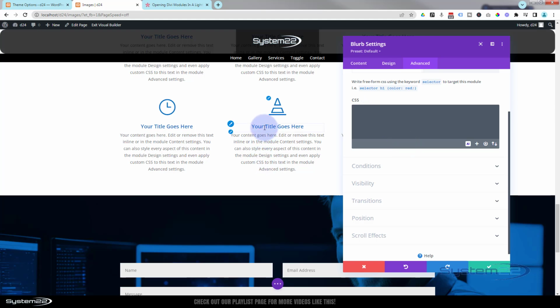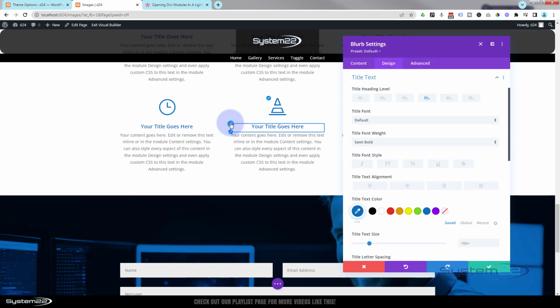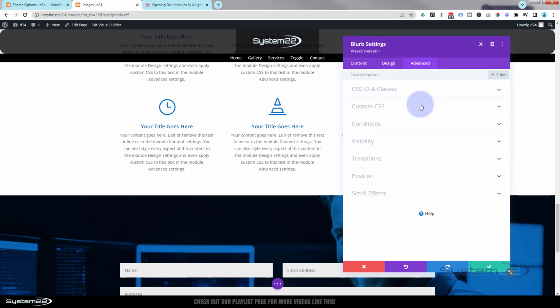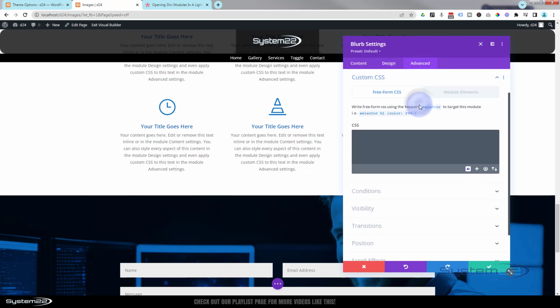Now I just want to find out what that title is. To do that, once we're in the blurb setting, I can click on the little pencil icon that's connected to it, and it tells me it's an H4 title. And when you set up your blurb and put your title in there, you can select it to be anything from H1 to H6 down there. H1 being the largest, H6 being the smallest. So let's go to our Advanced now, back to our Custom CSS and our Freeform CSS panel.